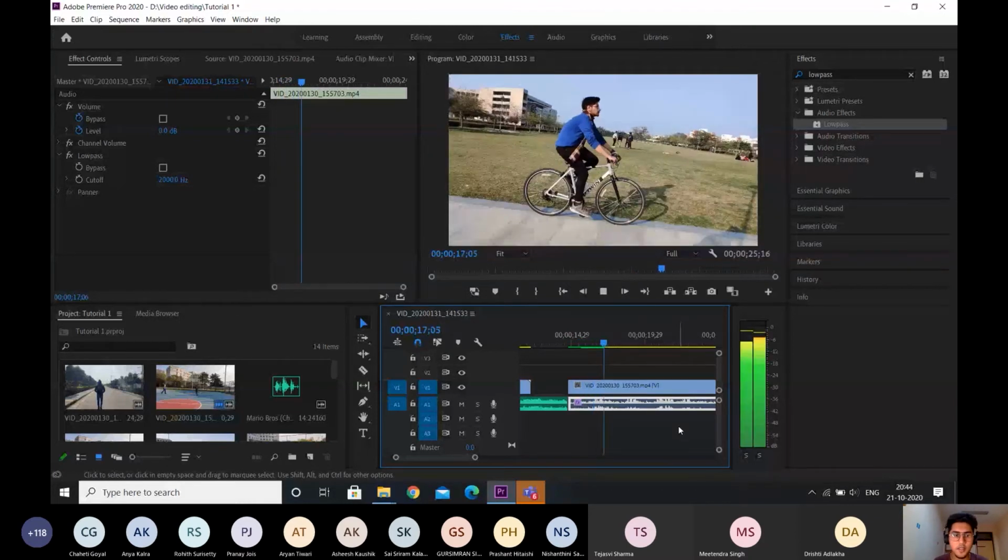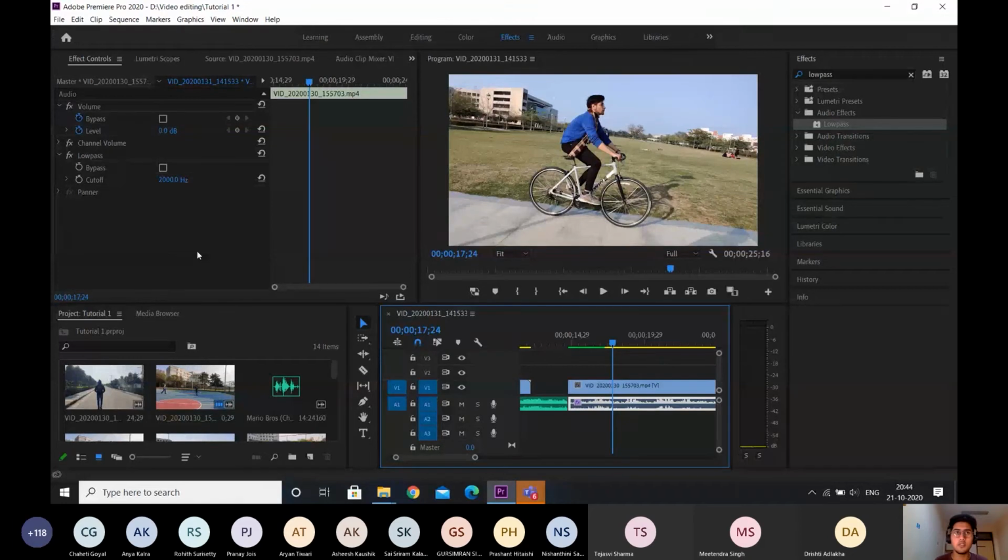If you've seen movies, a lot of the times if there's a song playing and the person goes inside water, then the song starts to have a low pass filter. So basically the song sounds a little bit different when the person is inside water. So this is what low pass does.